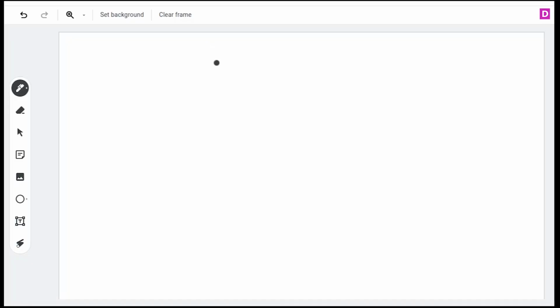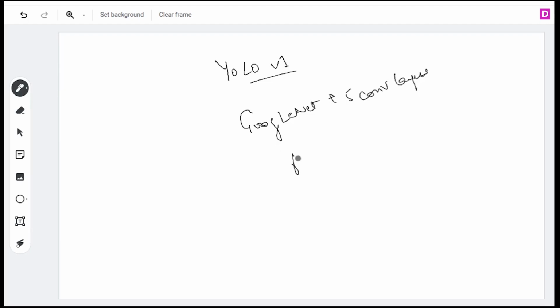So, in the last classes, we talked about YOLO version 1, or basically YOLO. So, what exactly was the structure of the whole YOLO thing? We talked about how it uses GoogleNet, then it adds 5 more convolution layers, and finally, once you have all the features extracted, you reshape it to form a 7 cross 7 cross 30 kind of a structure.